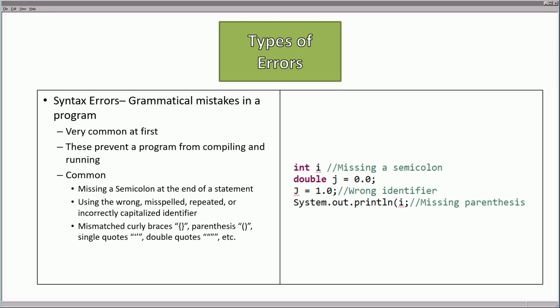Syntax errors can be considered a grammatical mistake in the program, and these are very common at first. These prevent the program from being compiled. We cannot convert it into something that the machine will understand unless we can compile it. Some very common syntax errors include missing a semicolon at the end of a statement, using the wrong, misspelled, repeated, or incorrectly capitalized identifier, mismatched curly braces, parentheses, single quotes, double quotes, angle brackets, square brackets, etc. Basically, if you have a symbol that has an open element and a closed element, we have to make sure to include both.